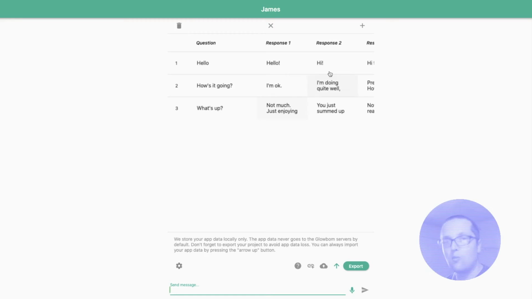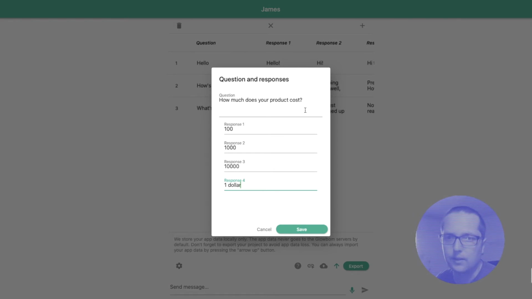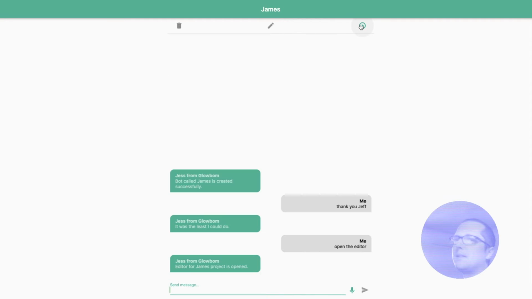But you can add more sentences for your virtual assistant to respond. For example, you could say like, hey, how much does your product cost? The cost might vary, right? So let's test it out.